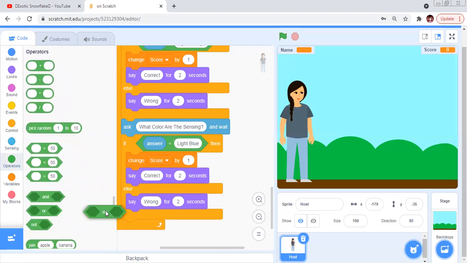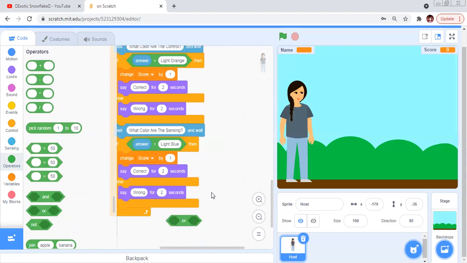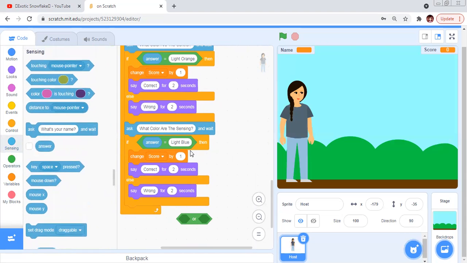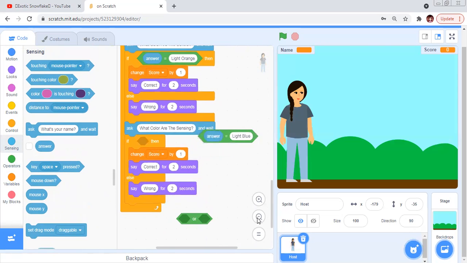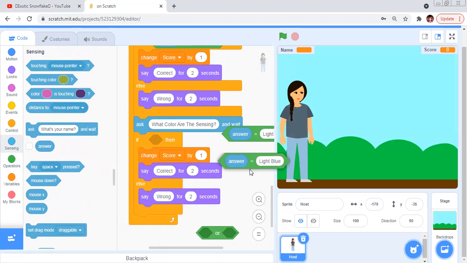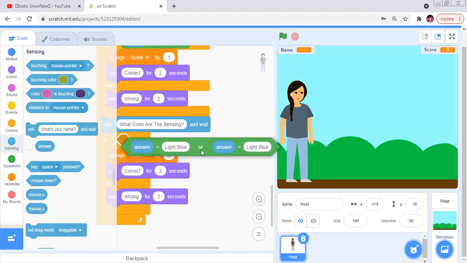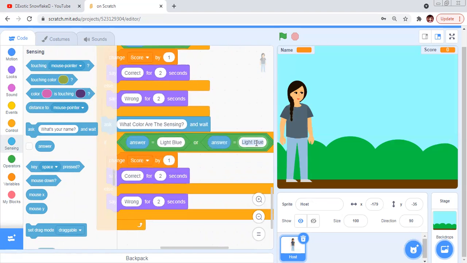So let's do like an or for this. If two colors have two different meanings, like for sensing, it can be either light blue, otherwise sky blue. So you can use the or operator. We are going to drag this. We are going to first duplicate this, and then we are going to put it over here, like this.